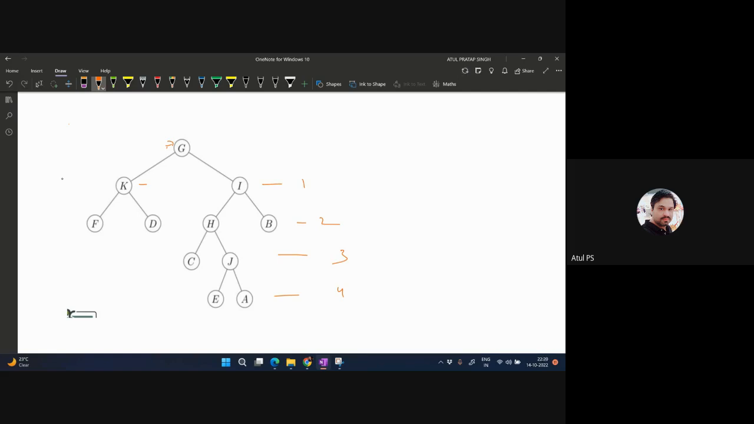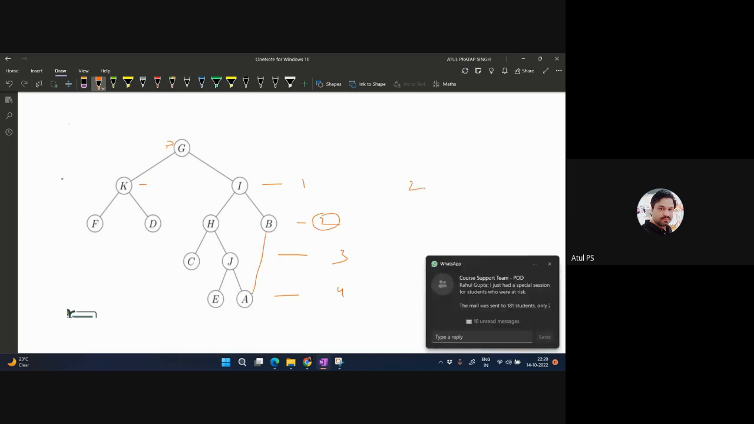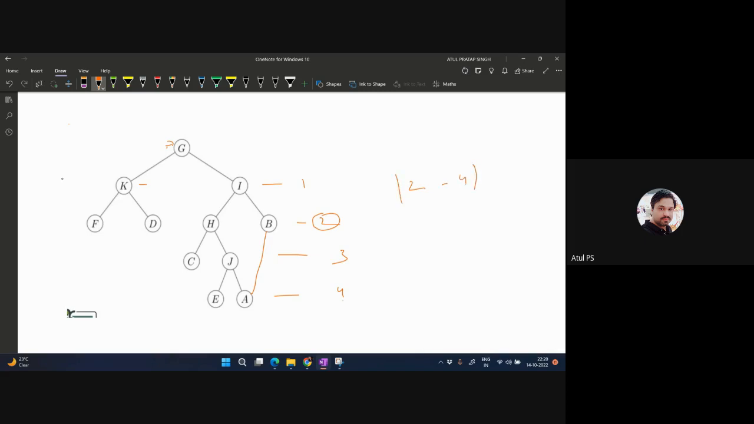For example, if we connect AB, the distance for B is 2 and the distance for A is 4. The absolute difference is 2, so this is not possible. If we get less than 2, then it is possible. You can use this trick for that. Basically, if the absolute difference is more than 1, it is not possible.